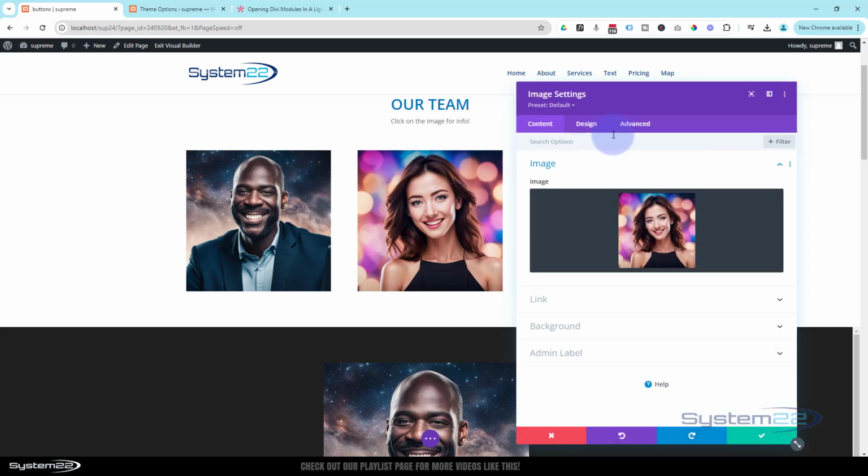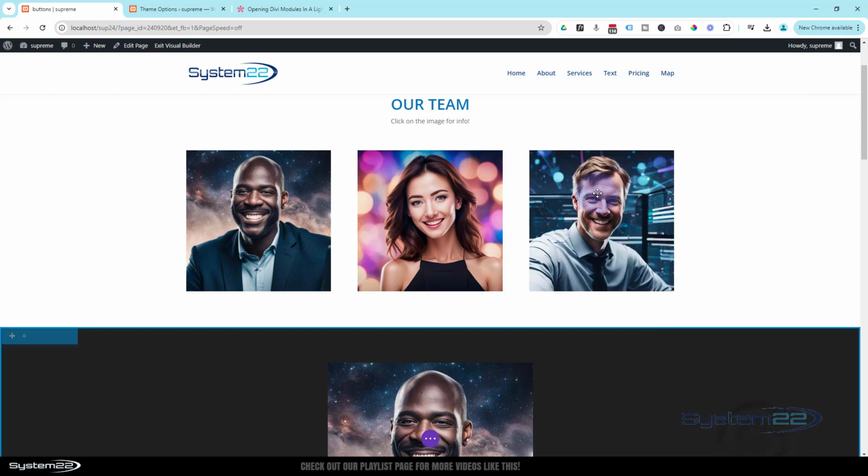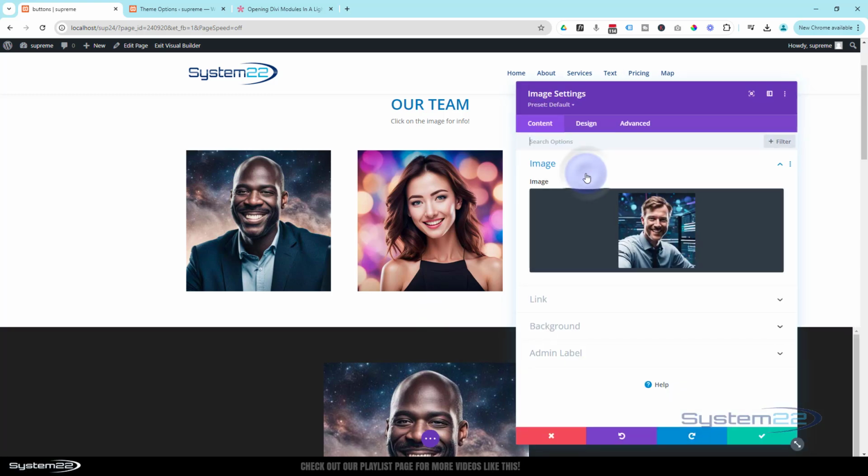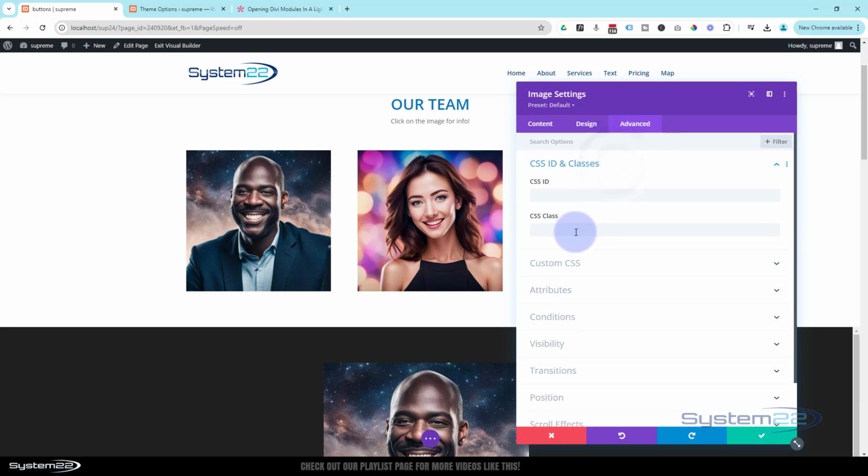So we'll go into our second one, Advanced, class name, not ID. I'm going to change that to a 2. Next one, but you can't guess what we're going to do here. That's exactly right. Advanced CSS IDs and classes, class name. I'm going to change it to a 3.